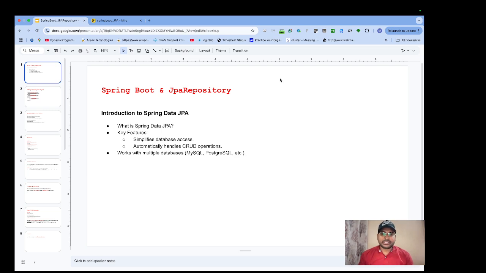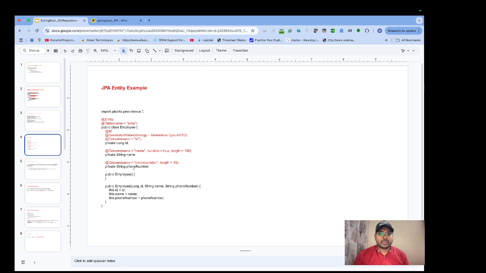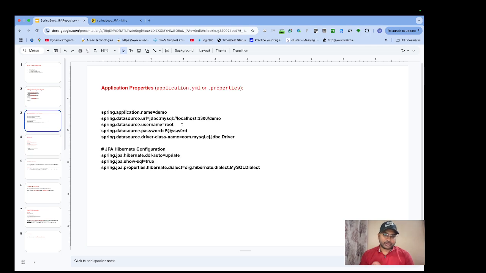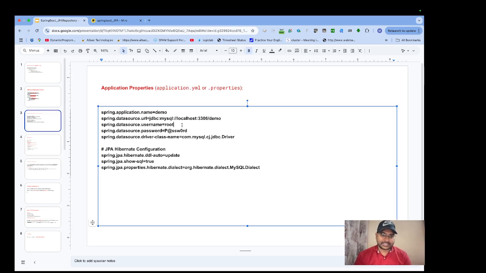I mean, we can use different kinds of databases, either MySQL or PostgreSQL or Oracle, whatever. In this session I will explain these things and I will give one simple example. So how to create the table using the JPA repository. I will explain using the JPA configuration in this session.